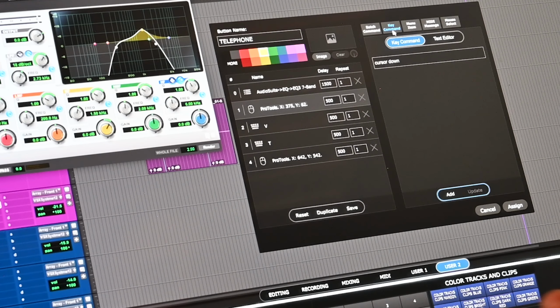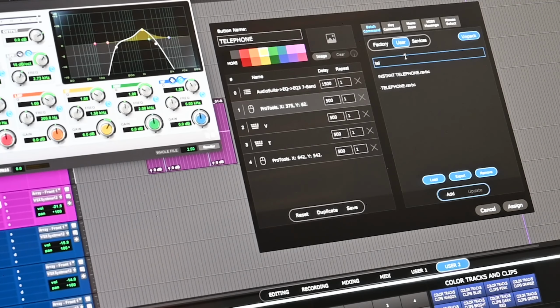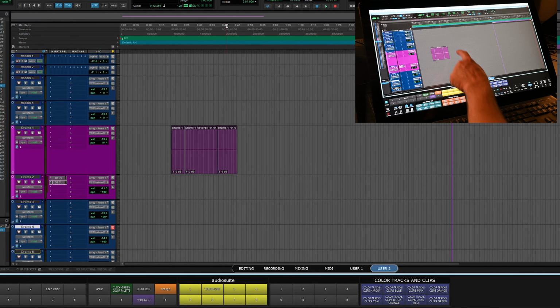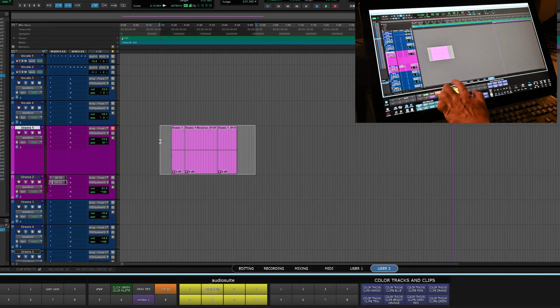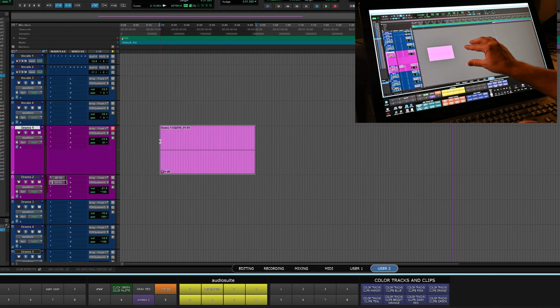Now let's hit save so that this always saves to our batch command user browser here. So if I search for telephone, there's our telephone batch command. Hit assign to close it. Let's close this window, make our selection, and then hit our telephone batch command. See, it clicks up there, selects a preset, renders it.